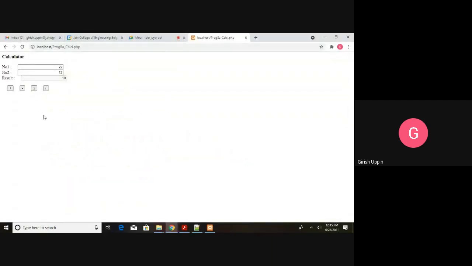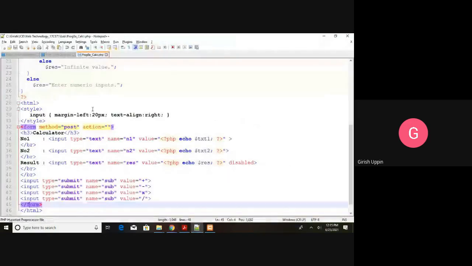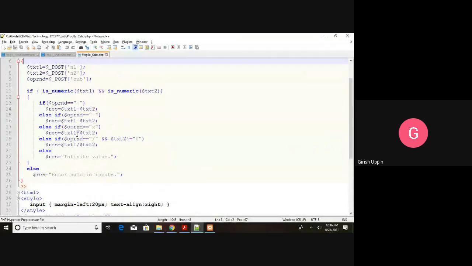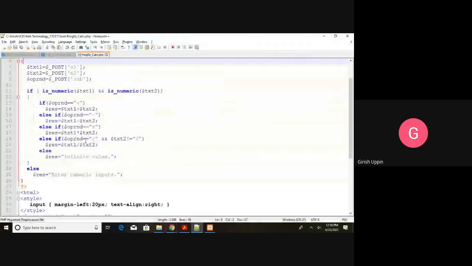Multiplication: now sub, that operand value becomes the x value, so this condition will become true and it will multiply. Now if I click on multiplication, I have two conditions here. When it comes to the division, operand is forward slash, that is the first condition, and text 2 not equal to 0. In this condition both are true. First, operand is forward slash.